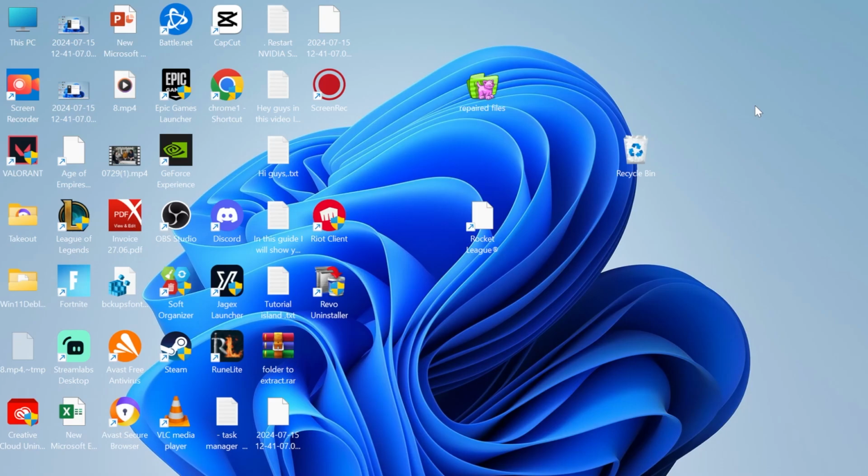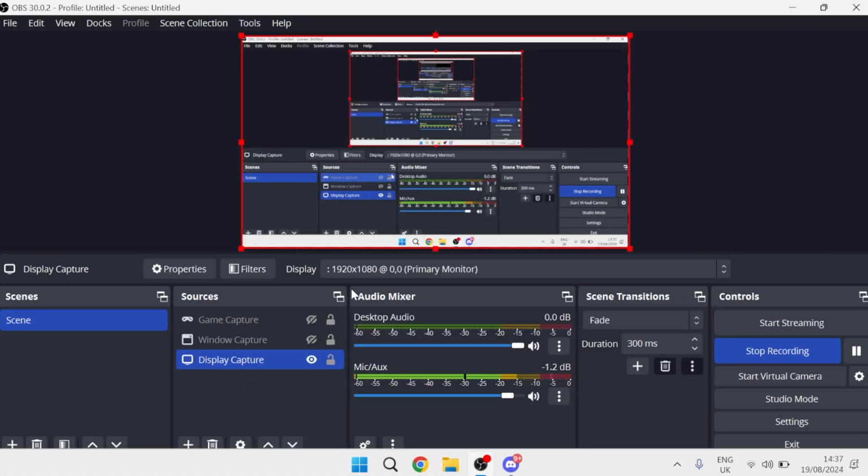In this tutorial, I'll show you how to only capture your game's audio inside of OBS Studio. Now, this is a great trick if you want to listen to your music or other audio while playing games without it being heard in your recordings or streams. So let's get straight into it by heading over to OBS Studio.